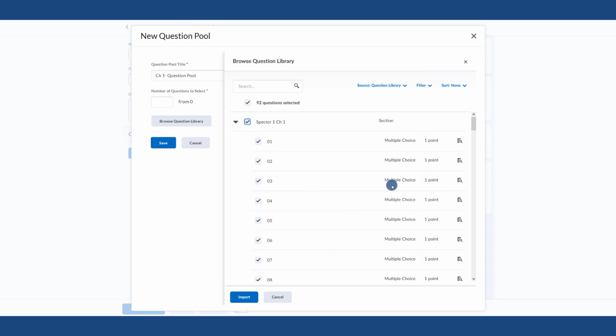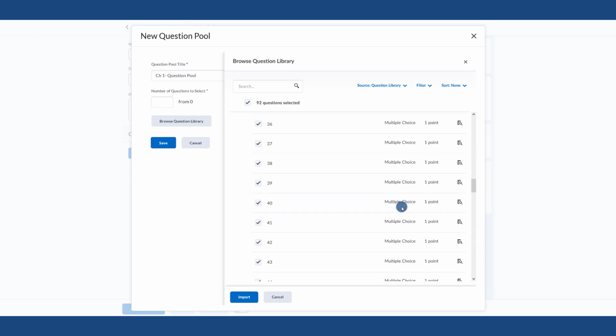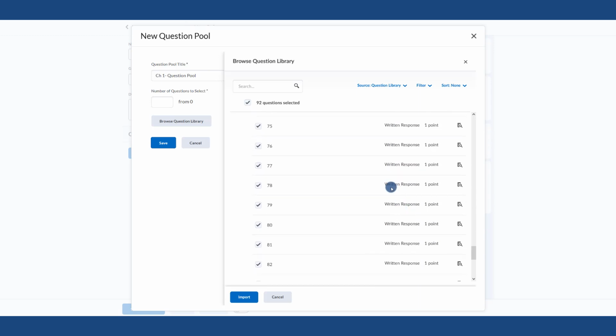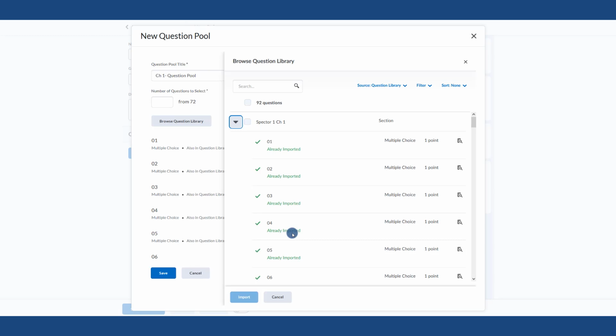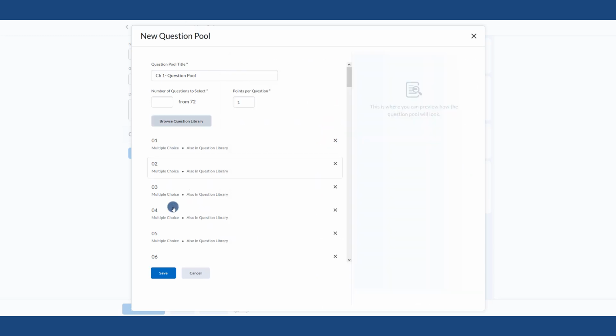Something that you want to make sure that you do is look at the style of question it is. So a lot of these are multiple choice. Sometimes you see some of them are written responses, and remember those are manually graded, so it may be that I don't necessarily want to include those, so I might uncheck those and only include the multiple choice. Once we select the ones and import them in, we'll see them listed here.